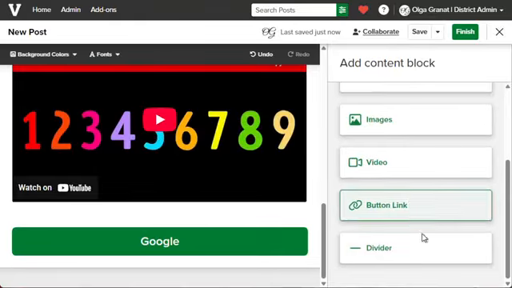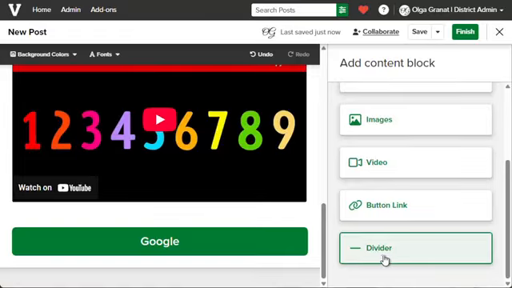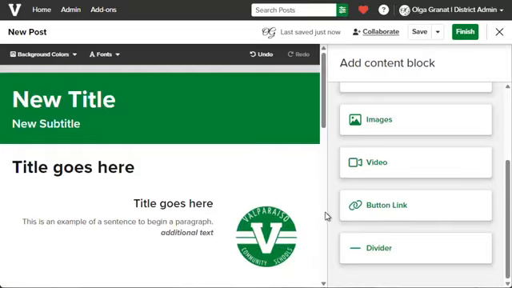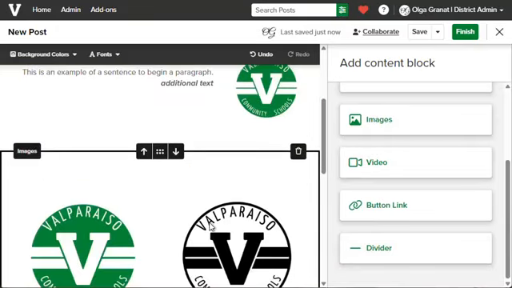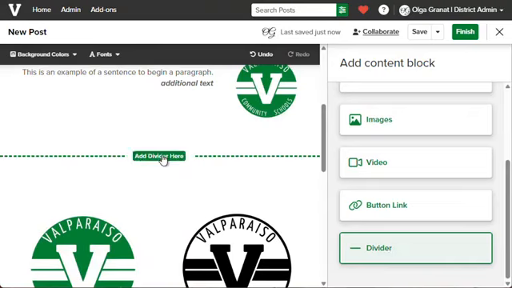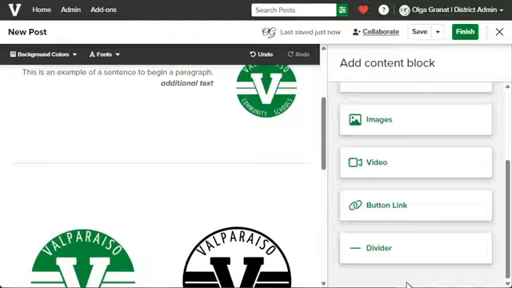Okay, and finally a divider. I like to use dividers because it defines the different areas, especially when you have text. So if I go up here, for example, you could see that between my paragraph and my image, there's a lot of white space. Sometimes that's what you want, but sometimes you want division. So I'm going to click on divider and I'll add my divider here just so you can see what that looks like.